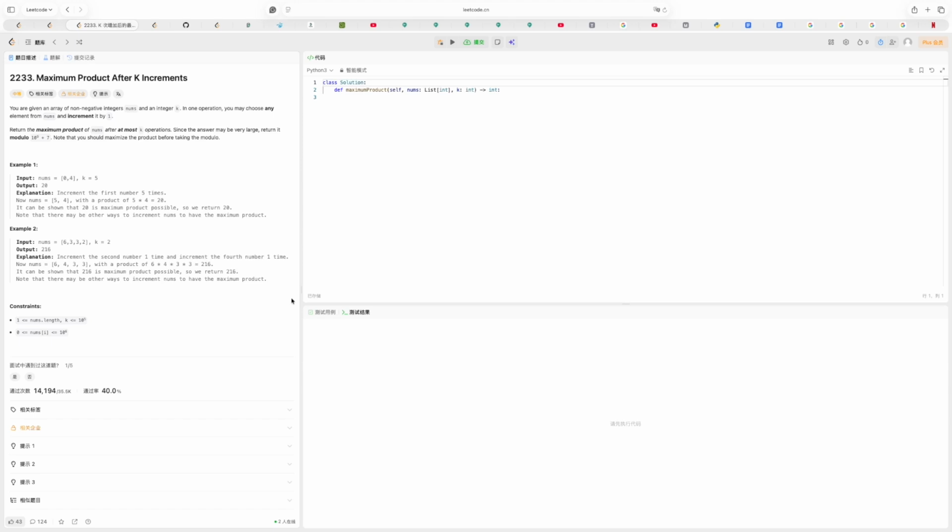Okay, so it's non-negative integers. Can it have 0? Okay, it can have 0. So in each operation, you can choose any element and increase it by 1. And return the maximum product of nums after at most k operations.